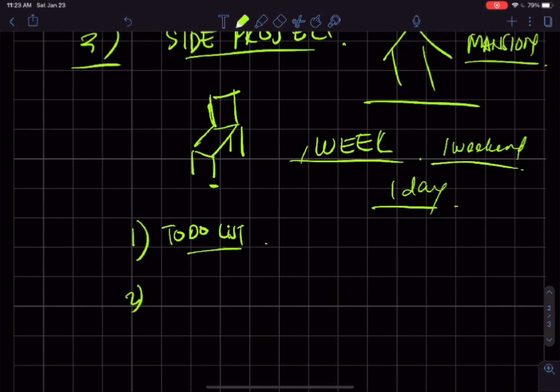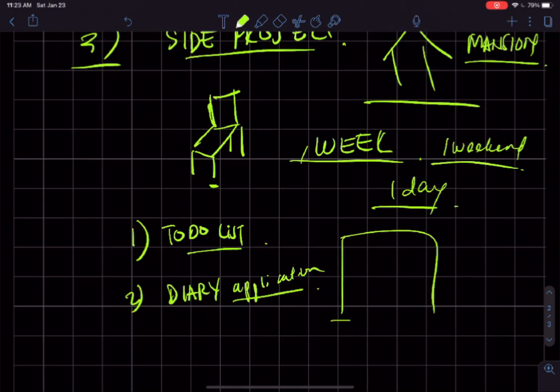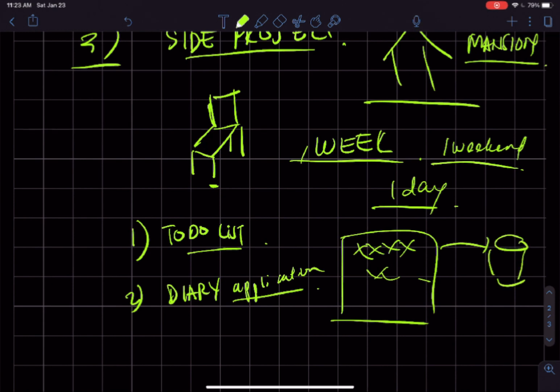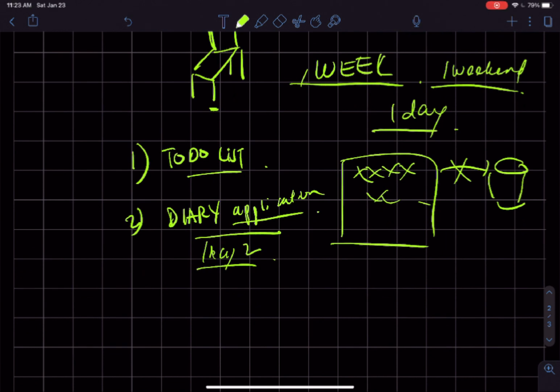Second thing is you can also build a diary application, right? It's super simple. All it does is it takes in some text, right? Hi diary, and then it stores it into some database, right? And that's all it does. Maybe you don't even need to store that in a database. You can just store it as a text file on your computer. Okay, so this is a great start because you can probably build this in like maybe a day or two, and it's a great start just to build something, get your hands dirty.